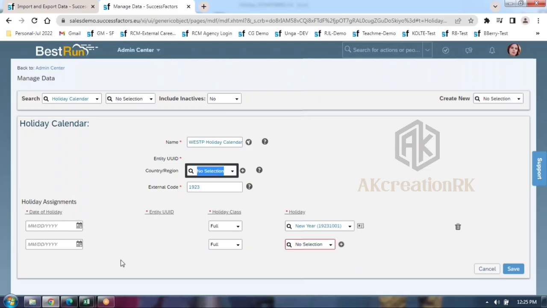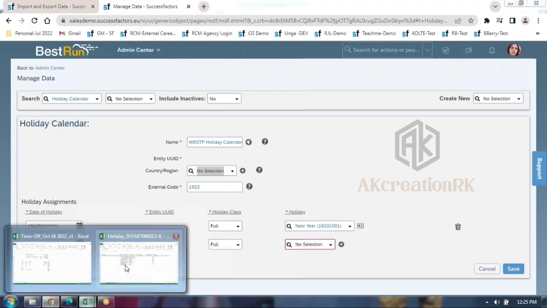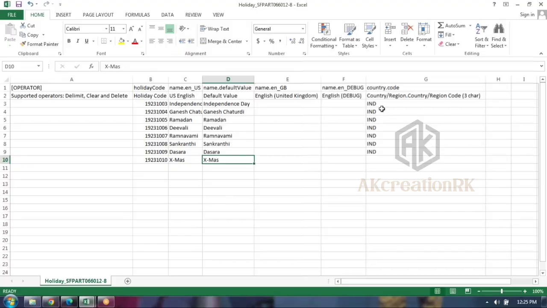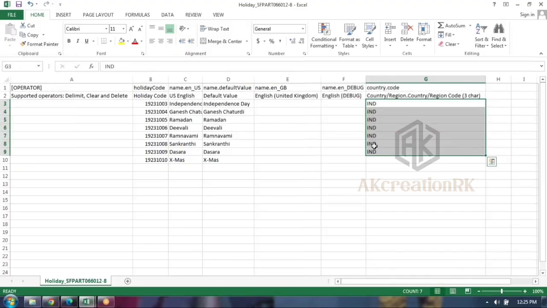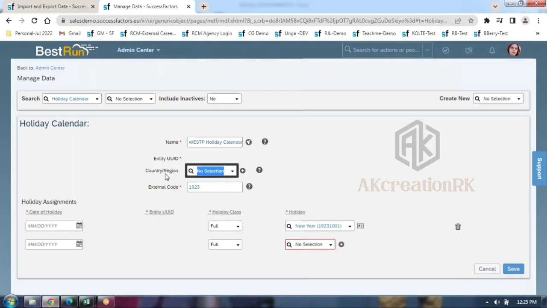At the time of creating this list of holidays, you mention very clearly to the system that all these holidays, 7 plus 1, 8 holidays, are country specific, India. Then you have to call country India over here. Now you can see.